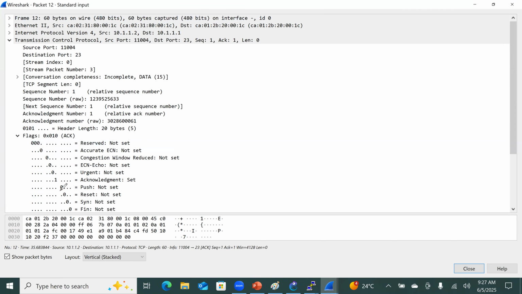So you can see here, any other flags high? No, only the acknowledgement flag is high. At this time, the source port number is again the same, because it is going from PC towards the router. And the destination port number is 23. Here the sequence number is 1 and acknowledgement number is also 1. Other than this, you can't see anything in the flags.